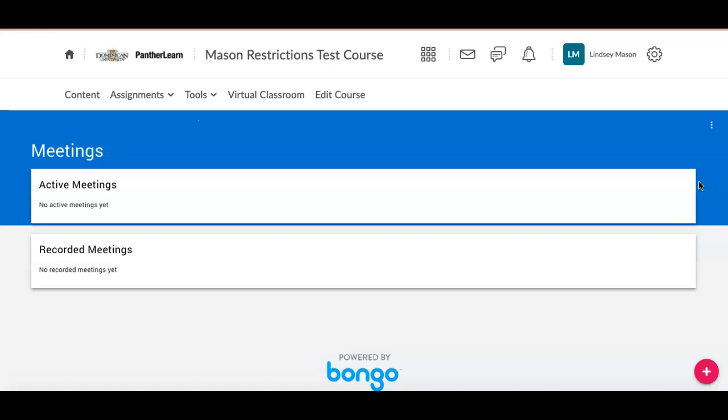On the top you have active meetings. These are meetings that have been scheduled but haven't happened yet. And below you'll have recorded meetings. Those are meetings that you held, recorded, and then they're archived here. To create a new meeting, go down to this plus to schedule the meeting.